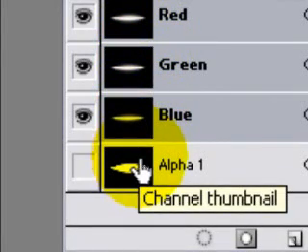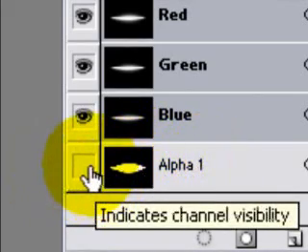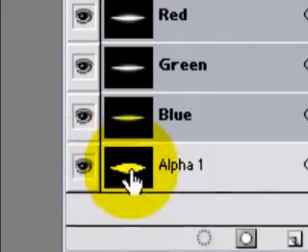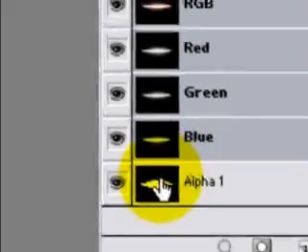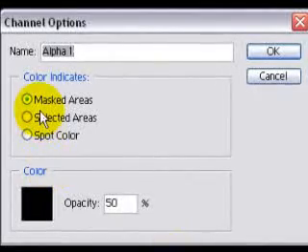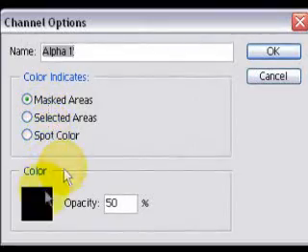Click in the box to give us an eye like the rest. This means the alpha is now on. If there is no eye, then the alpha is off. Now double click on the icon next to it. This will bring up a new window. Make sure the masked area is selected. Now double click on the colour square.